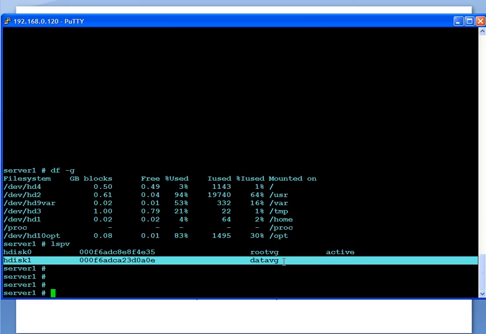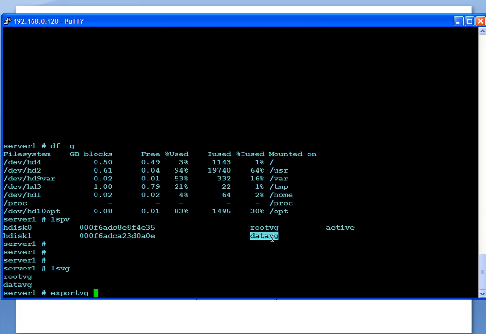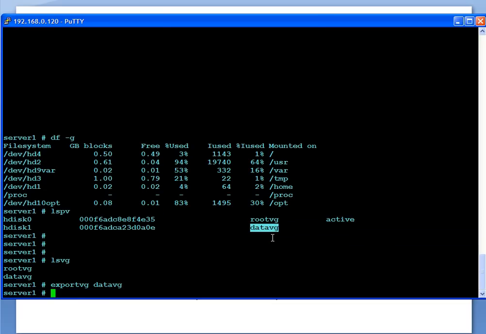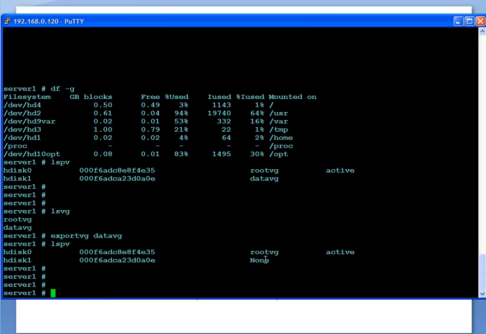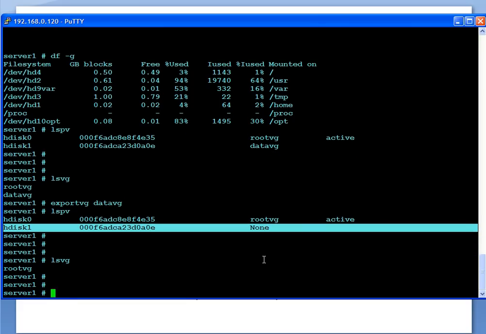export the volume group. If I do an LSVG, we varied off that volume group. So let's export VG data VG. LSPV, none, nothing here. If I do LSVG, it doesn't know it anymore. When you're importing and exporting, you're importing it to and exporting it from the system, so the system doesn't know it anymore. It has that disk, but it doesn't know what VG is on it. If you want to see what file system is on it, you cannot see, because the system doesn't know it.